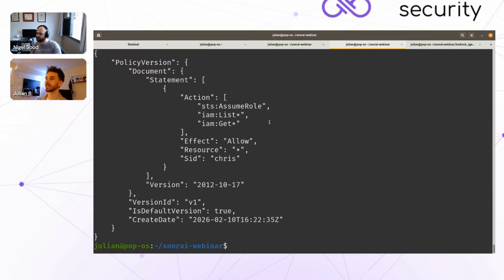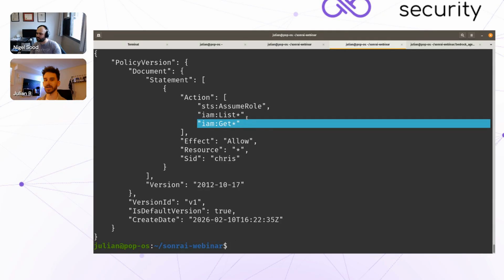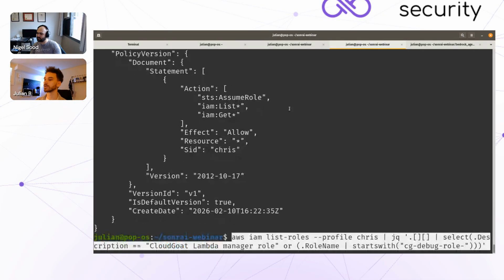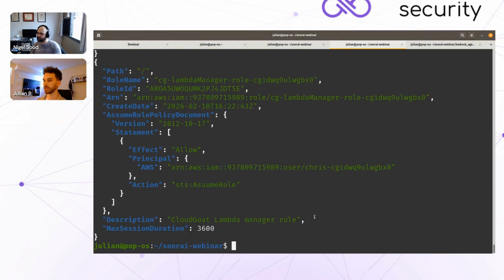And here we can see that it has the ability to list and get IAM resources, which makes sense since that's what we've been doing, as well as the ability to assume role with STS. So a very powerful permission that's been assigned to this policy. So since we have the ability to list IAM resources and assume roles, we should actually see what roles are in the account. So I'll list those out and just filter for what's relevant for this case.